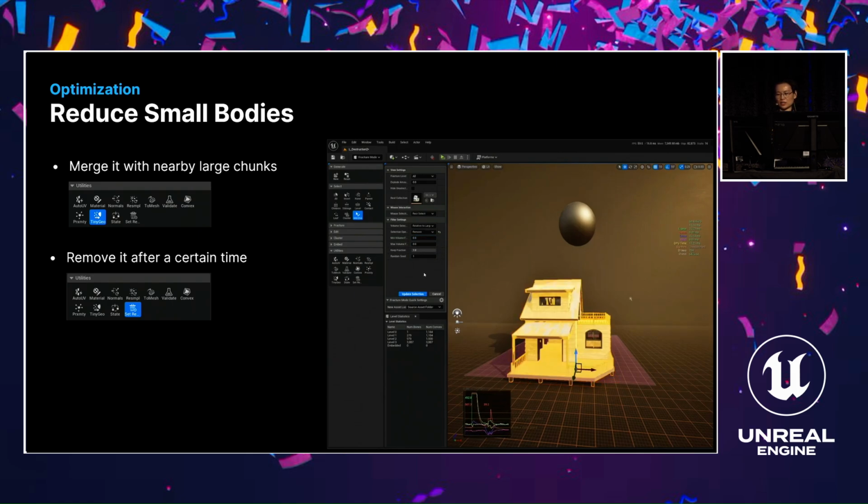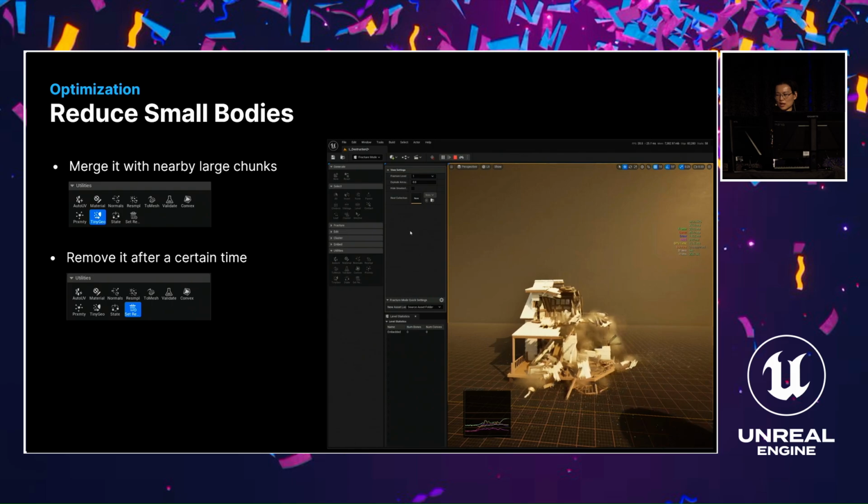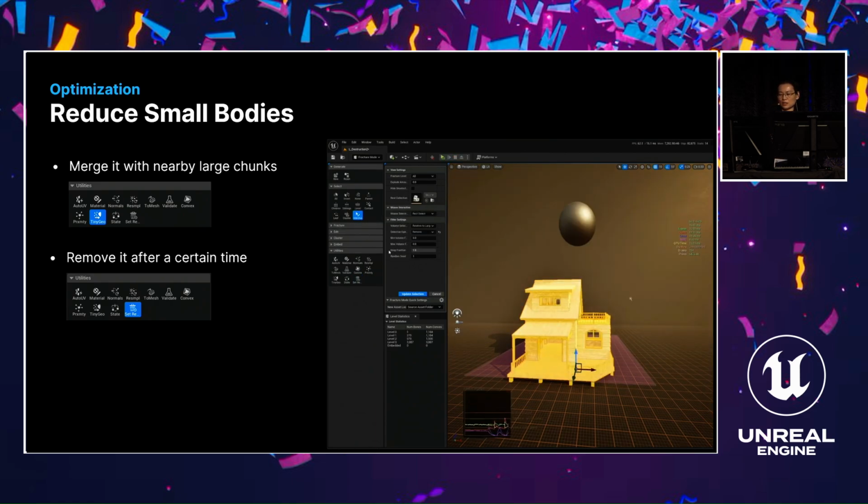First, the tiny GU filters out the small chunks based on their relative volume and merges them with neighboring large chunks. And the removal tool allows us to set a time window for each chunk and simply kill it after breaking apart for a while. And in my test scenario, I use the interactive select tool to filter out the smaller chunks and set a removal time on them. And as you can see, the remaining debris on the ground has reduced, and the frame rate can recover much faster.